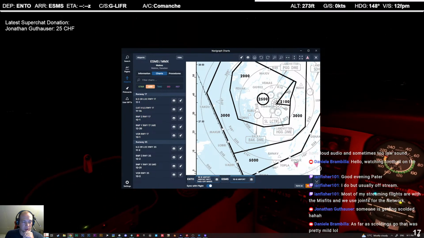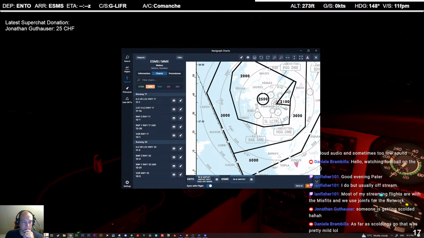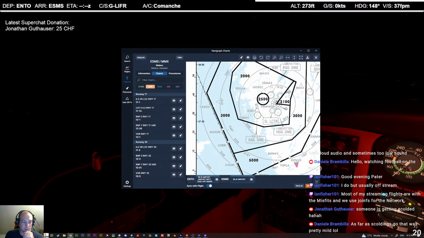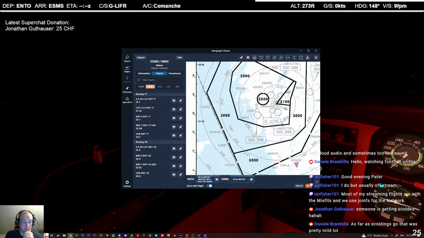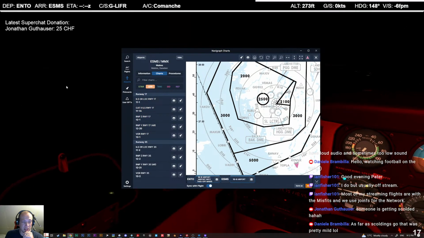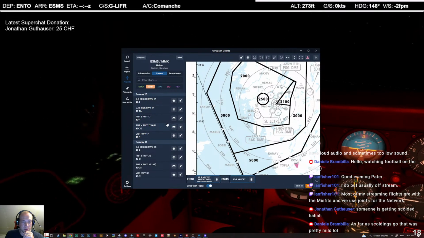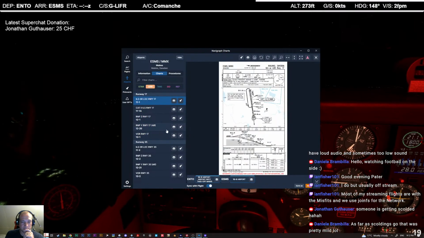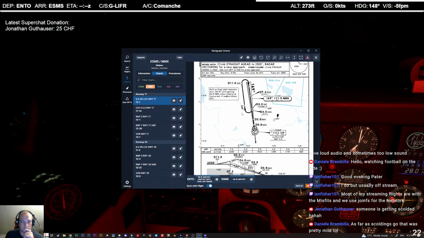The METAR for Malmo is still pretty much 4 knots from 200, which is only a knot. So it's going to be runway 17. Descend flight level 120, Renault 3209.